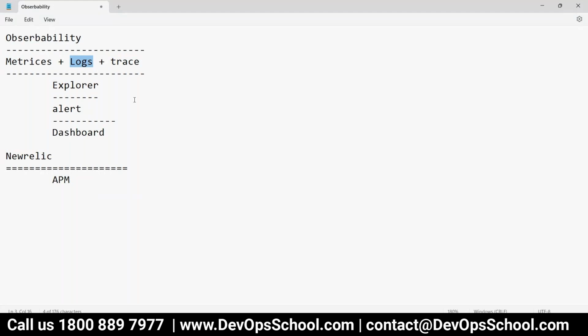But let me add one point. Nowadays every tool is capable of everything. In the same way, New Relic is a complete observability platform, but we are focusing on the APM. So what is New Relic? You can say observability platform, but in today's context, we are covering APM, application performance management. So that is an APM tool.